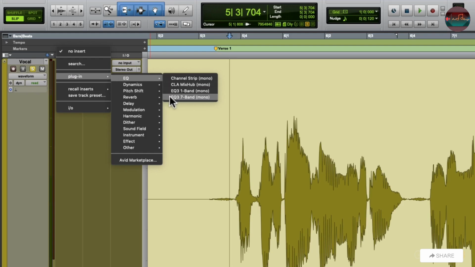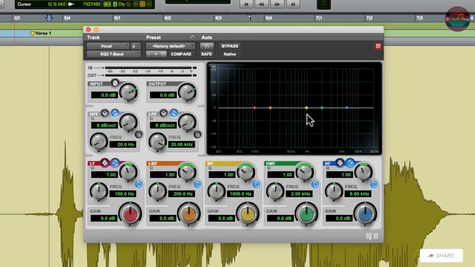EQ, EQ3, 7-band. And we'll focus on the upper mids and the top end, which is a shelving EQ. So it's going to boost from this frequency all the way up.